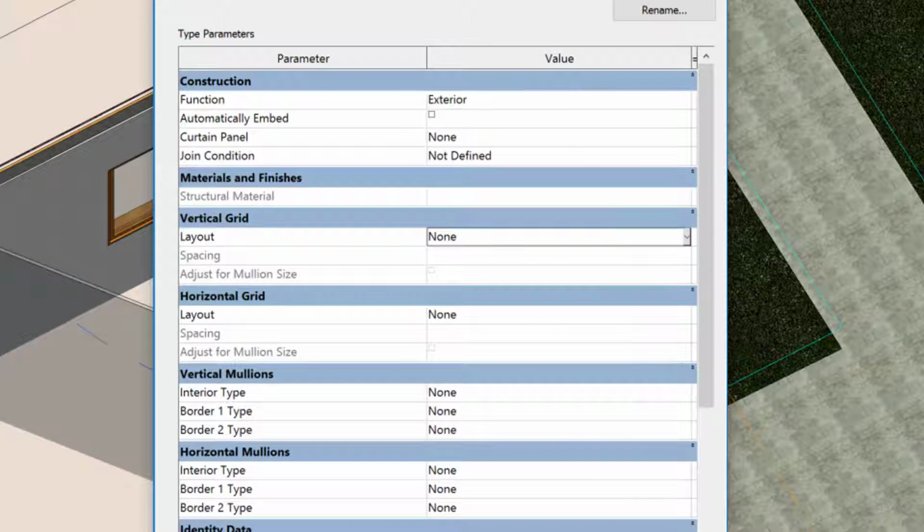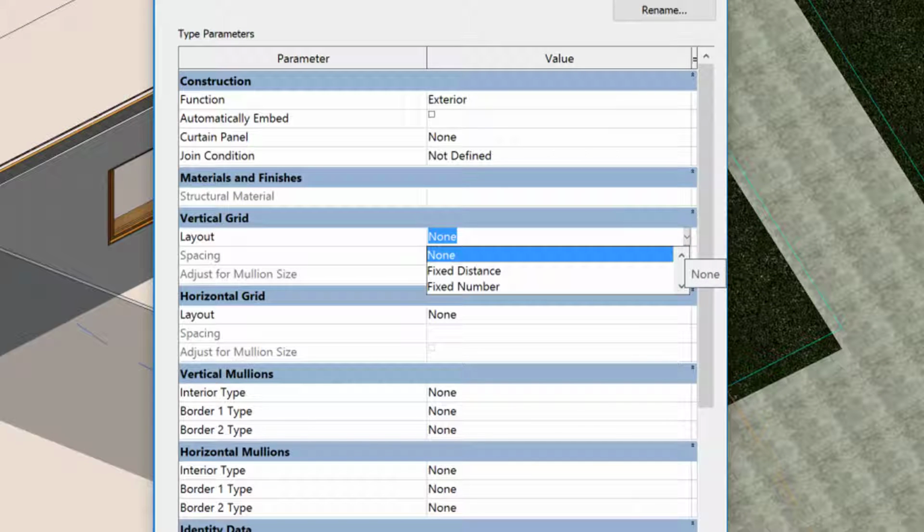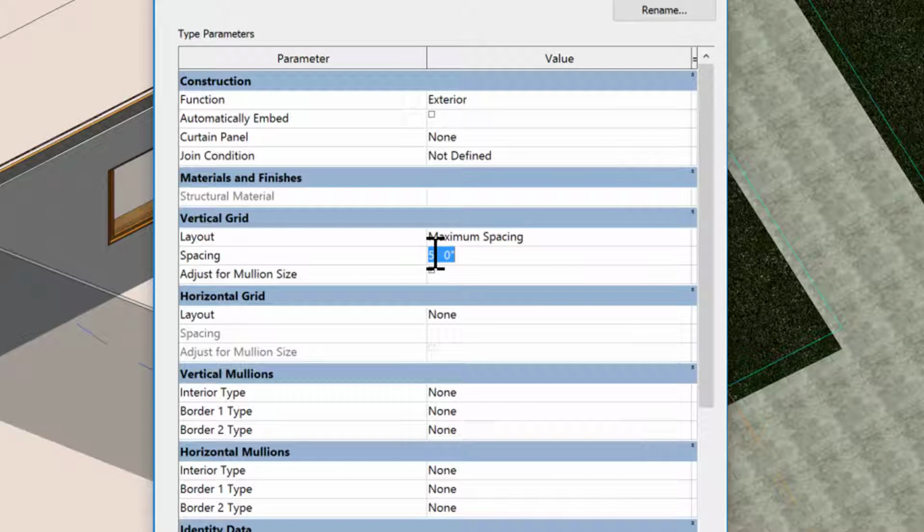Under layout, if you click, it shows various options. One is fixed distance, another is fixed number. We can specify a fixed distance, or we can specify a fixed number. What I would prefer is maximum spacing. For the vertical grid, my horizontal spacing I want to keep at 1 foot 8 inches. That's the maximum I want. For the horizontal grid, my vertical maximum spacing I want to keep at 2 feet. Once that is done, click OK.